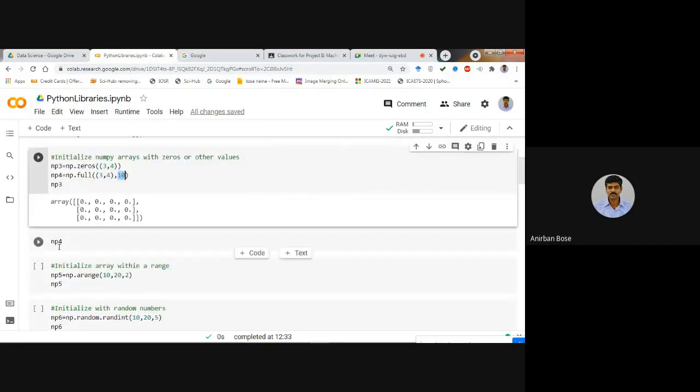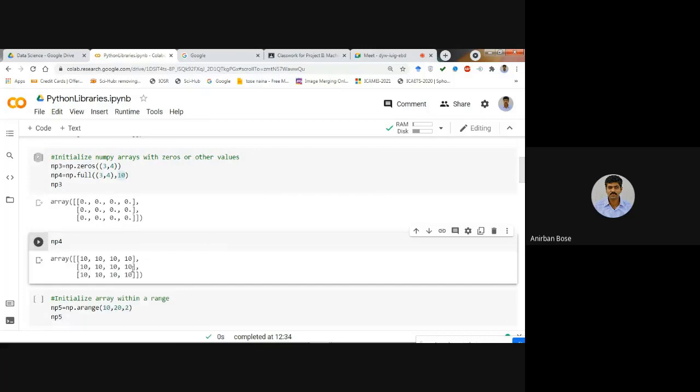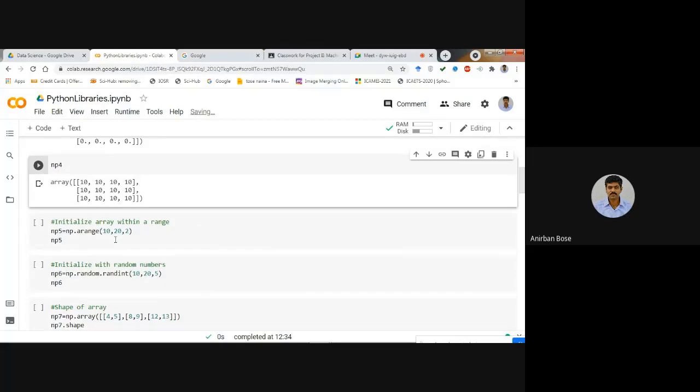So if you want to see what is np4, you see that all the elements are now 10, and it's a 3 by 4 size. I think this part is clear, that how we can create np arrays. Okay, either single dimension or multi-dimension.